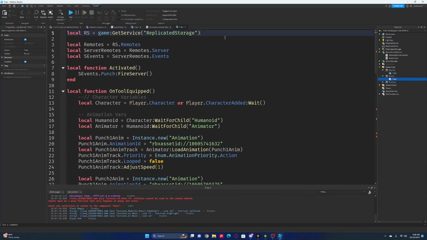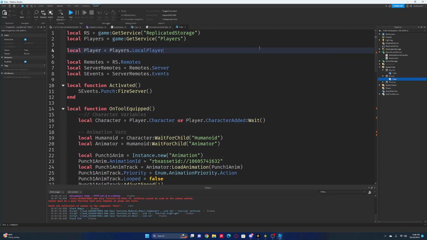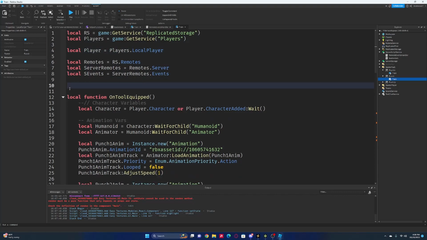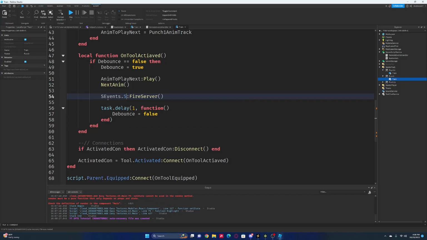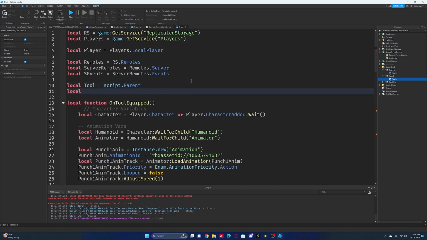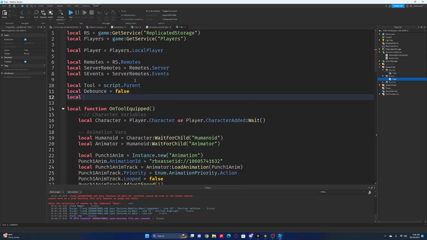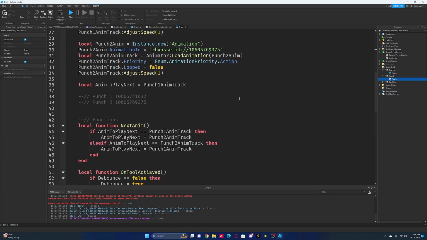So first thing we'll need is our local player. Our local player is equal to players.localPlayer. Then we can delete this. This will be changed to sEvents.strength.punch. We will want to have a local tool equal to script.parent and a local debounce equals false. And we also need an activated con.